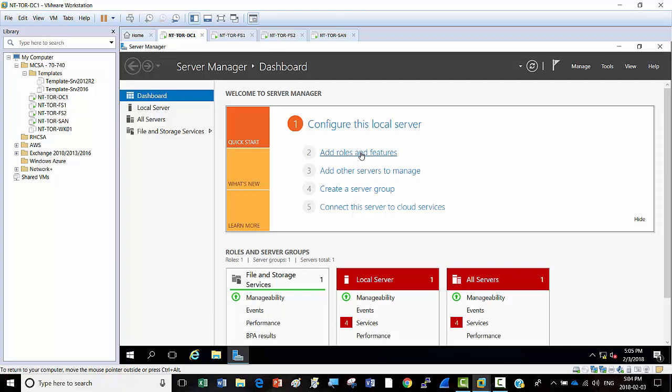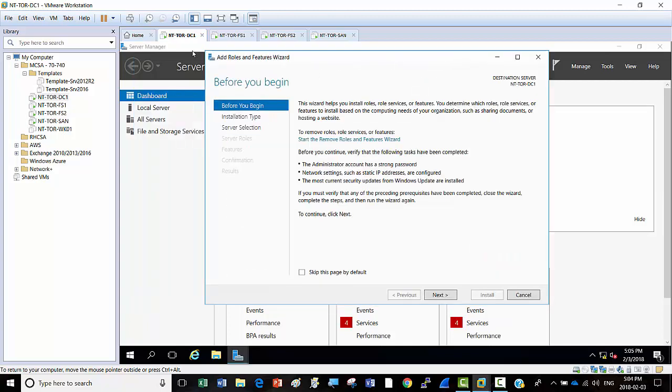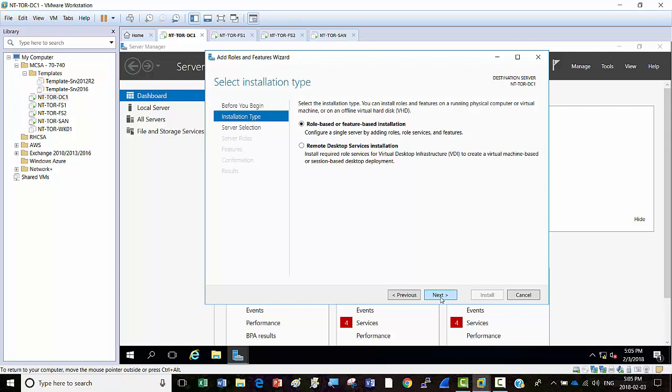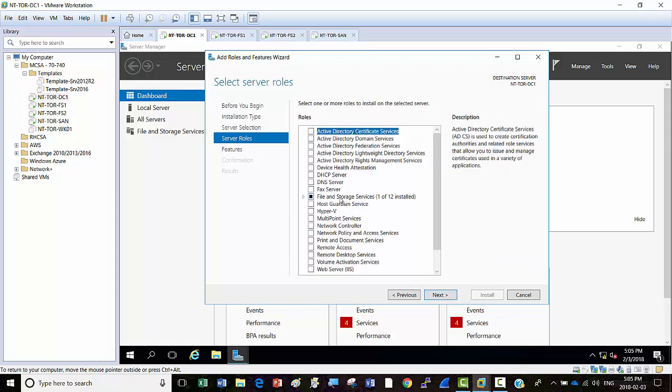So please click on add roles and features and make sure we are on NT Tor DC1. So then please click on next, and then please which role we are going to add. Active Directory Domain Services. Ahmed, yes. Which role should I go for?